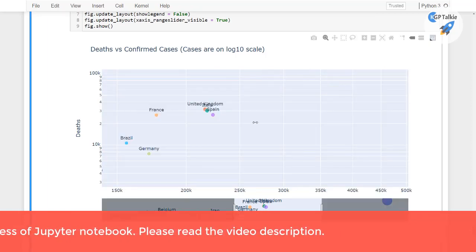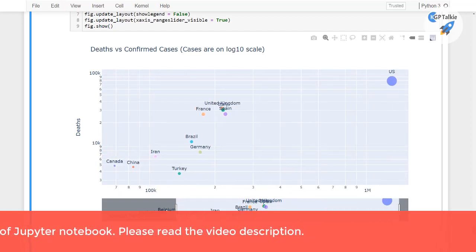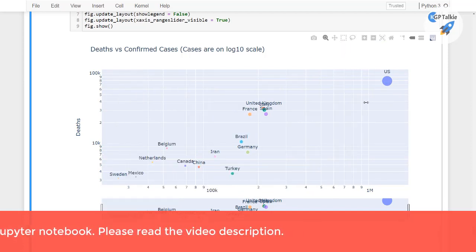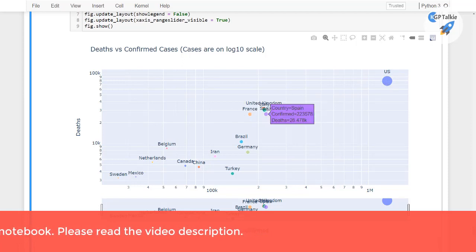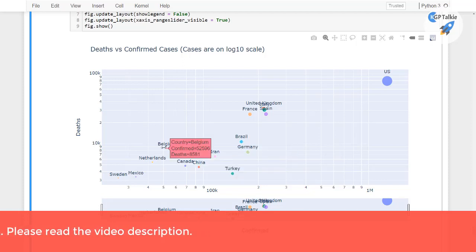Alright, and you can zoom. There is a slider with this range slider. You can zoom it, and then you can also auto scale all these things together. So there is death, and the US death is really very high, and the confirmed cases. And apart from that, you have United Kingdom, France and Spain, which come together. And then you have Brazil, Germany, Turkey, Iran, China, Canada, Belgium, Netherlands, Mexico and Sweden.